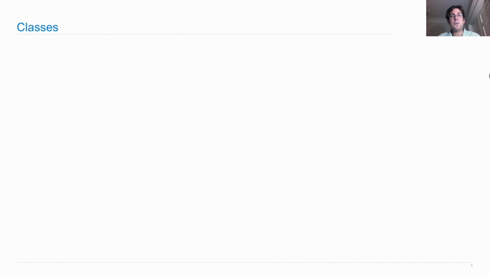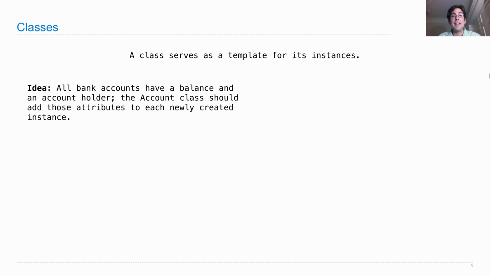Fundamentally, objects are organized according to classes. A class serves as a template for all of its instances, and each object is an instance of some class. So we have built-in classes that we've seen along the way, but now we're going to start defining our own classes. So the idea is that all bank accounts will have a balance and an account holder. That's what makes a bank account a bank account. So the account class should make sure that every one of its instances has those attributes. What's its current balance, and who's the account holder. That'll happen when we create a new instance.